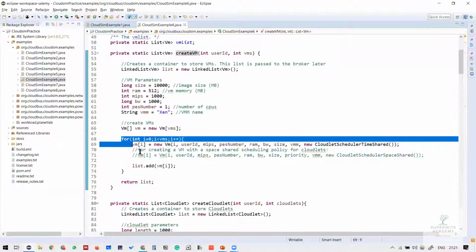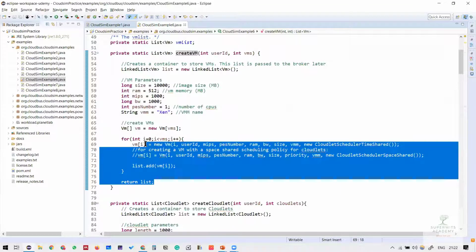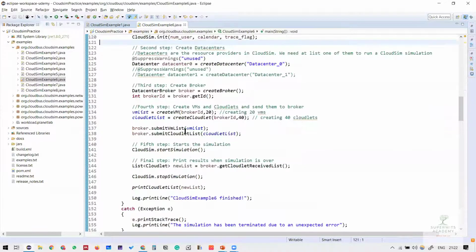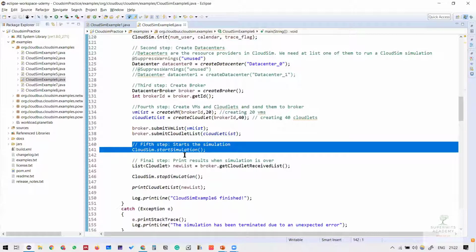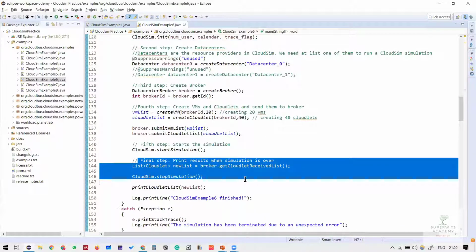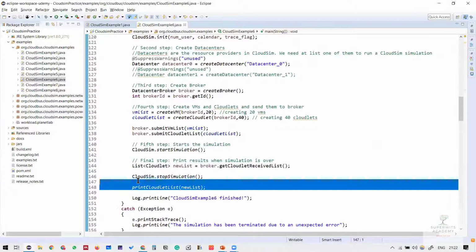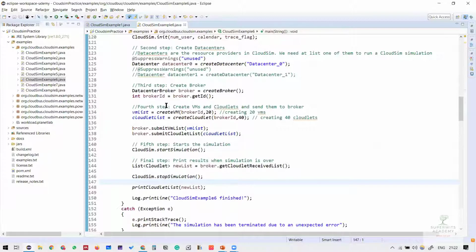So here the for loop has been created and a list has been returned back to the main function. So let me take you back to the main function again, and then simulation is started, and the broker brings back the execution results of the cloudlets, and the simulation has been stopped and the printing of the list has been done. So this is somewhat extended version of that.